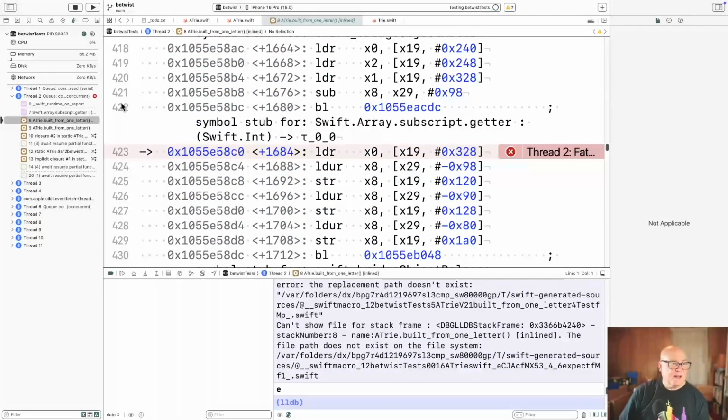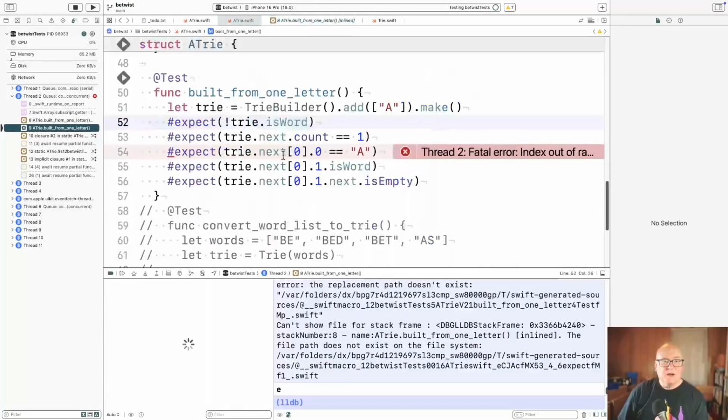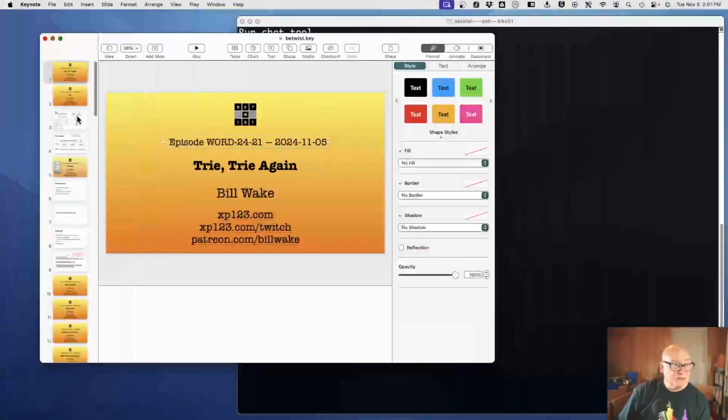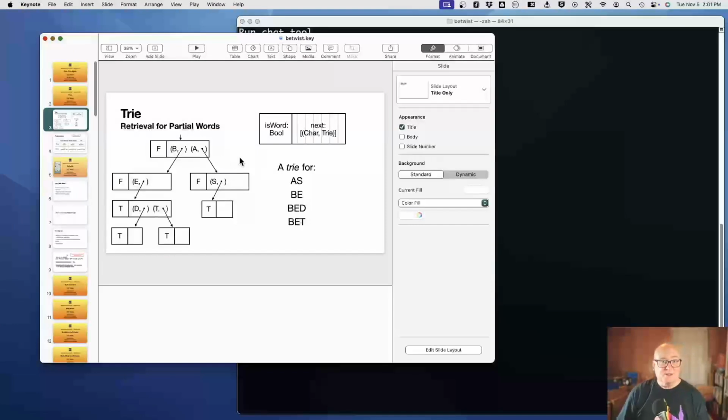Okay, there's our crash. So what we got is we're not actually putting anything in our trie.next. So next sub-zero doesn't exist. All right. Let me just do a quick review on the data structure in case you weren't here yesterday.